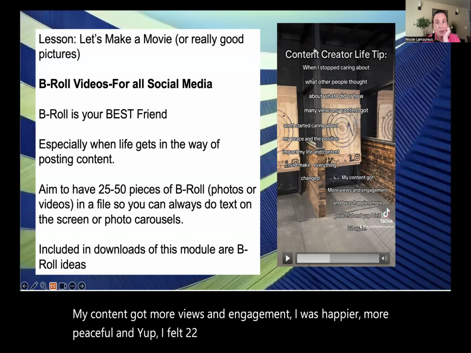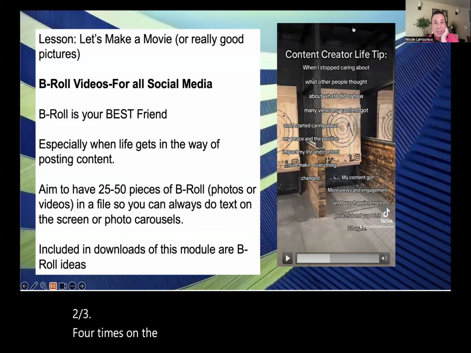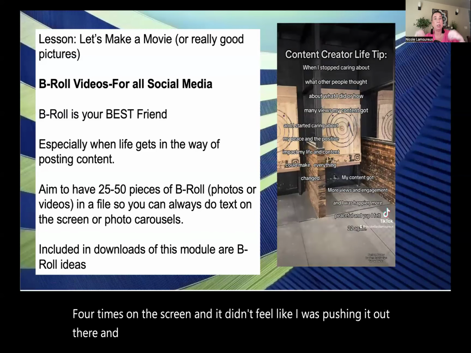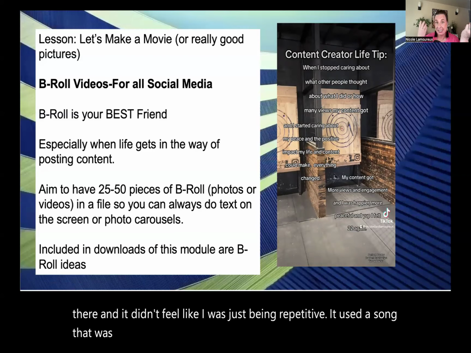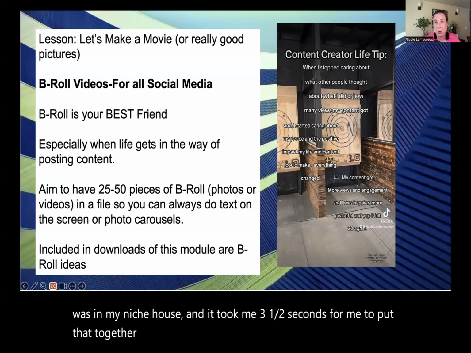This is an example of using content 1, 2, 3, 4 times on the screen. And it didn't feel like I was pushing it out there, and it didn't feel like I was just being repetitive. It used a song that was trending. It still was speaking to my customer, and it still was in my niche house. And it took me 3.5 seconds for me to put that together. This is what B-roll can do for you.